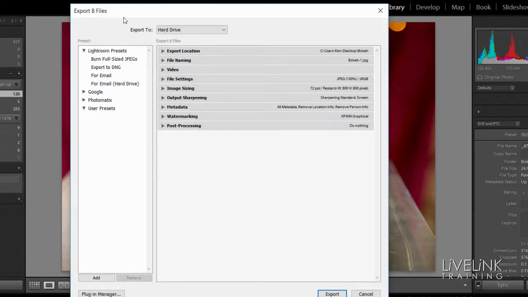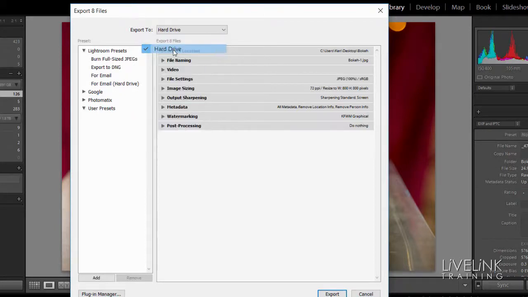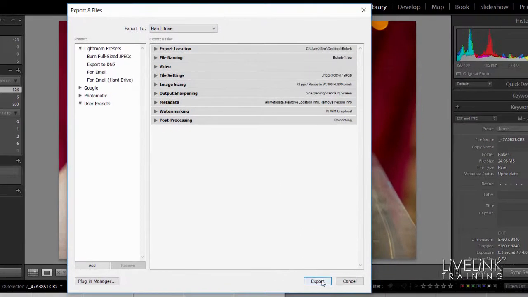And important at the top, where we export to, well, you can export to different places, but we're going to export this obviously to the hard drive. Now it would seem all we need to do now is click export, and that will do the trick. It will export all these images to the specification that I've done here.